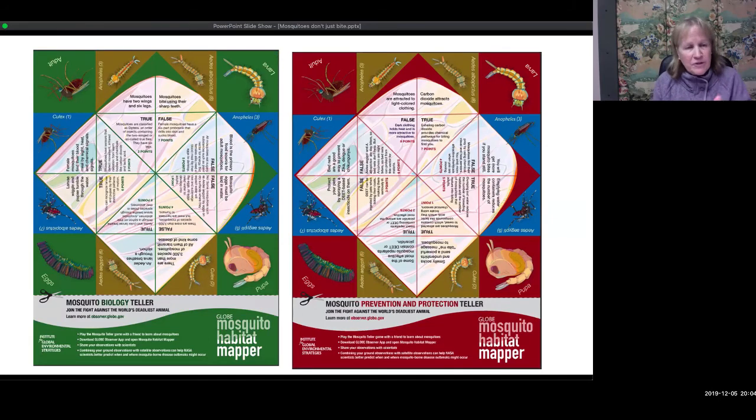So we've developed 5 of these. And so they center on different topics related to mosquitoes. So in this slide, you see we have the green one, which is the mosquito biology teller, which means every one of those questions will have something to do with the biology of mosquitoes. The one on the right-hand side, the reddish one, is the prevention and protection. Again, the title is right underneath the teller itself, prevention and protection.